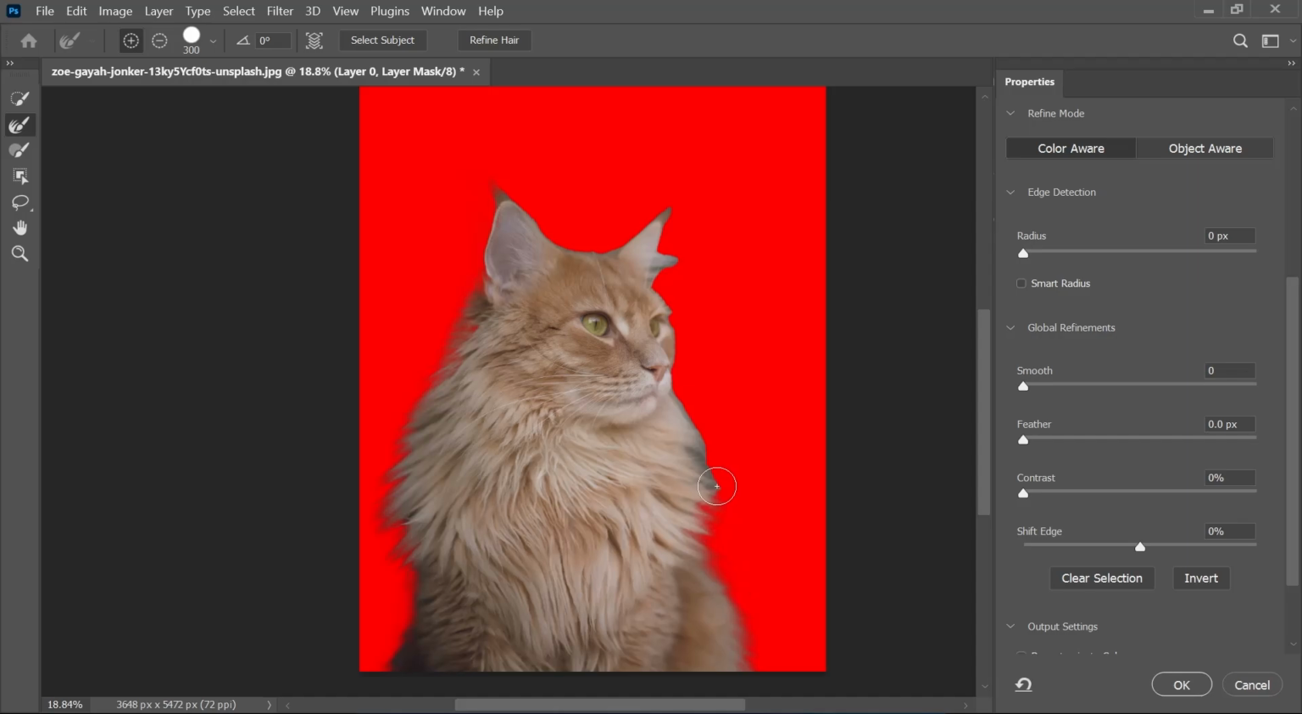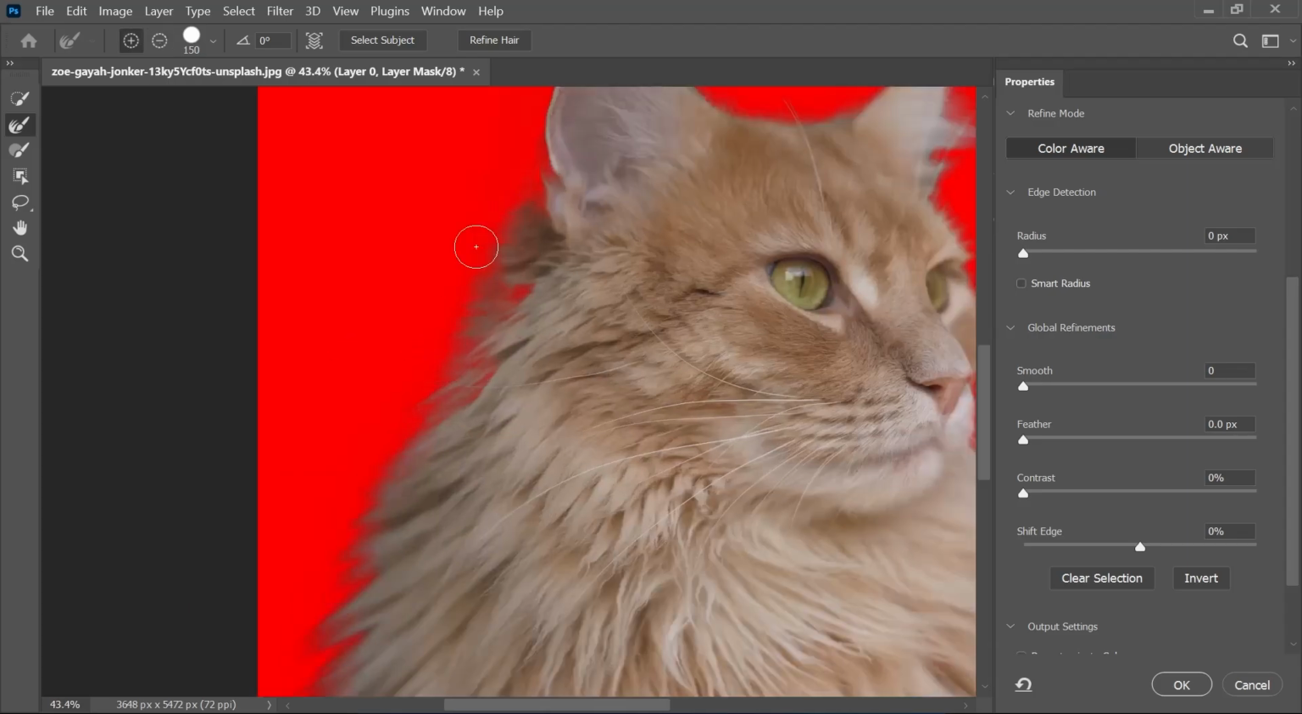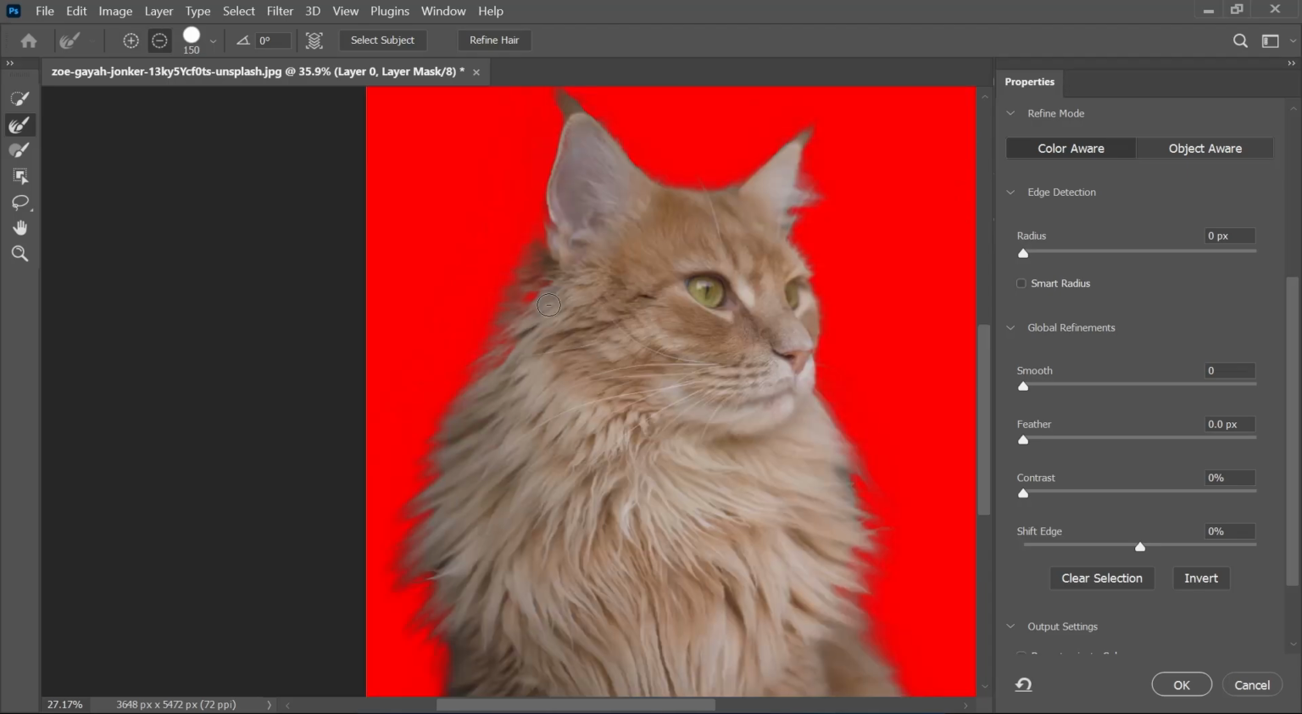So I'm just painting on the edges, and now let's decrease the size with the left square bracket key, and now let's paint again. And now let's increase the size again, and let's just paint like this. And here you can see we have pretty much refined the selection. Now we can see these individual hair of the fur. So I'm just gonna move this once again here on this area, and I think we're pretty much done.